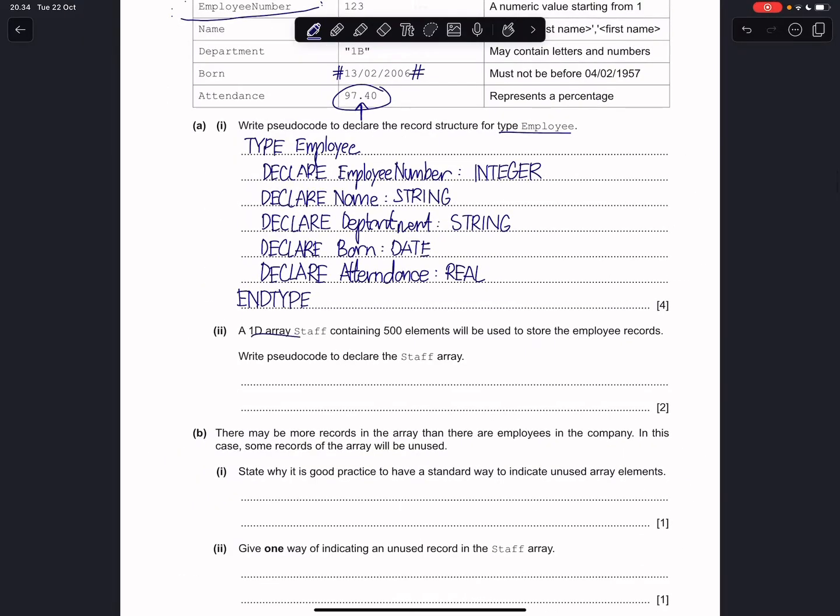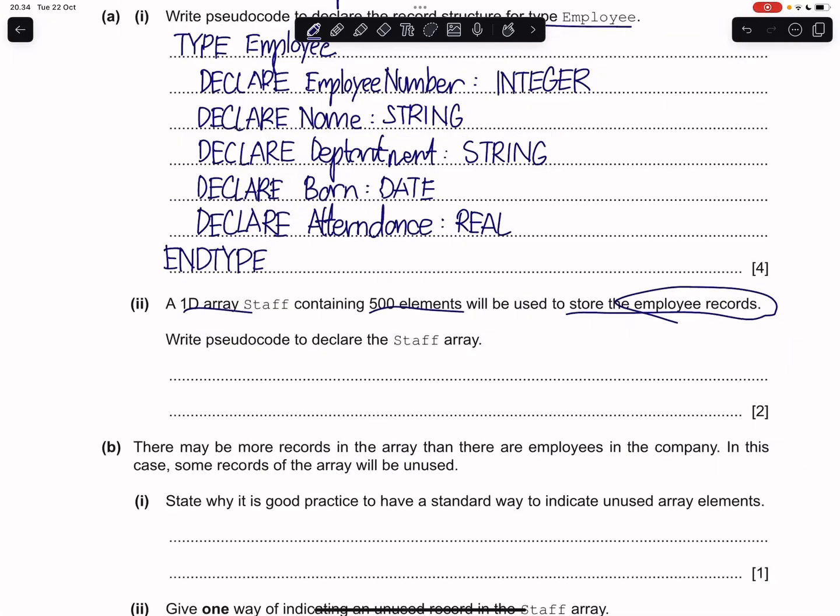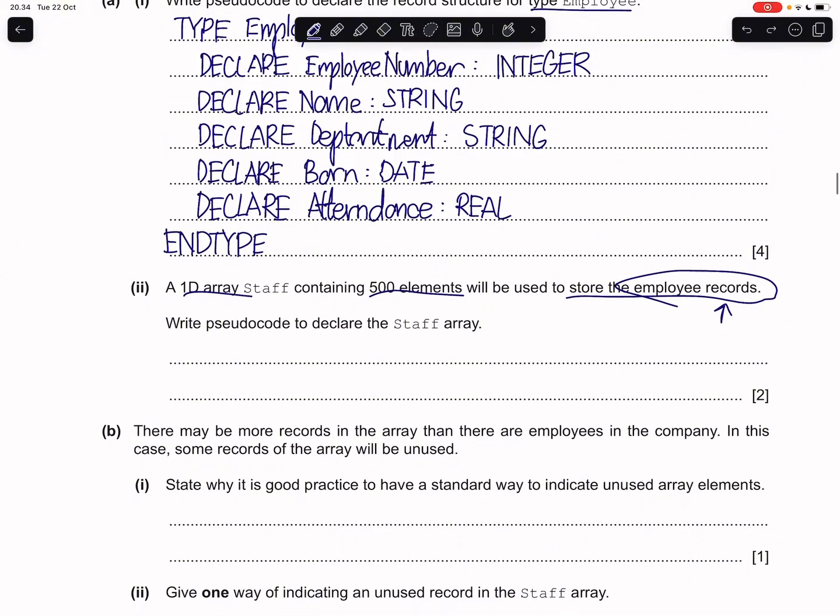Okay, 1D array containing 500 elements to store employee records. So you were given the data type, it is the record you literally just made in the previous question. So you can declare it like this. Declare staff as an array, and then you give it the lower bound and the upper bound of the index of type employee.